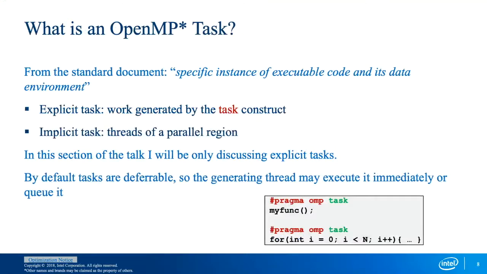Now, you might be asking yourself, what is an OpenMP task? Well, that's the definition from the standard. It's essentially something that carries the code and the data required to execute a particular thing. But you can think of tasks in two ways.